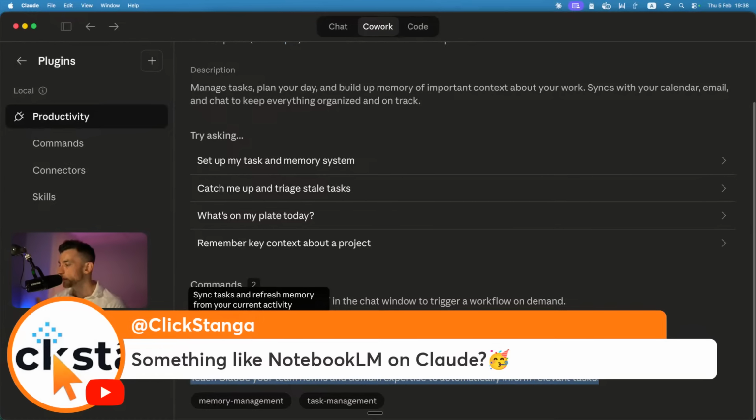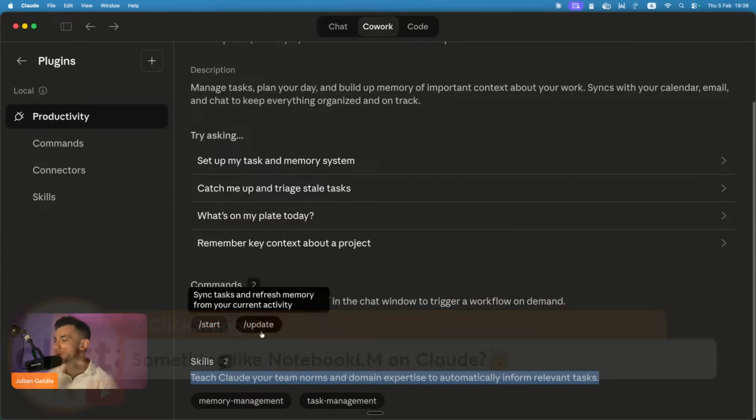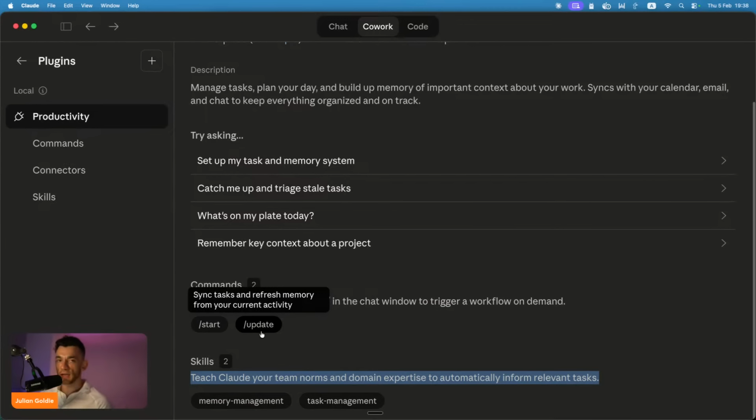So ClickStanger said something like Notebook LM on Claude. Well, the interesting thing is you can actually get an MCP for Claude with Notebook LM, which means that you can operate Notebook LM with Claude directly. And bear in mind, this is just a tiny little smidgen of what Claude can do, because already it can create SaaS tools itself. It can create mini apps.